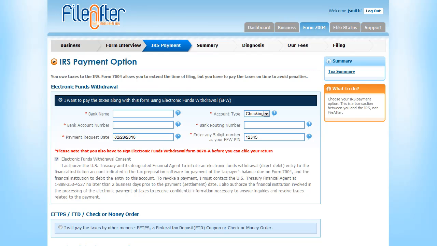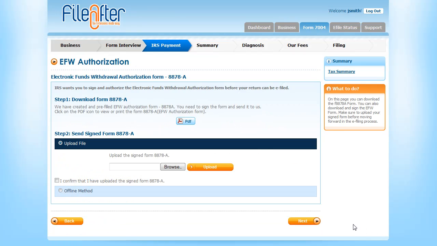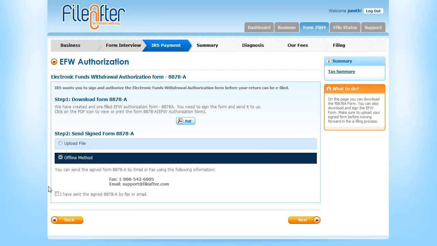On the next page, you'll see a PDF button. Click it to download the form. You can return it electronically if you want, either by using an electronic signature or by printing it, signing it, and scanning it back in, then just upload it by clicking here. You can email or fax it to us by clicking on the offline method and using the information below. You will only see this page if you've chosen to go with the EFW payment option. Once you're done with this step, click Next.